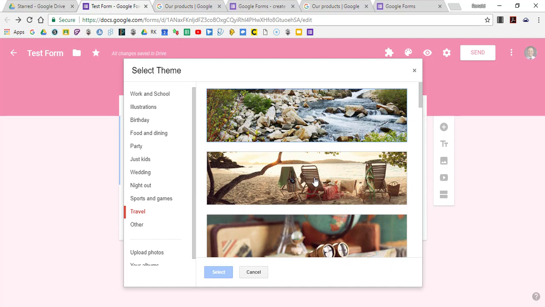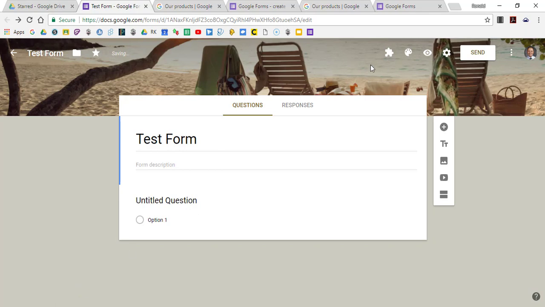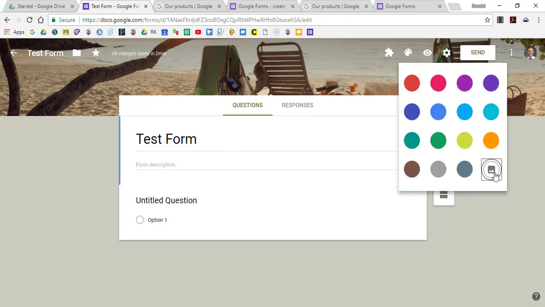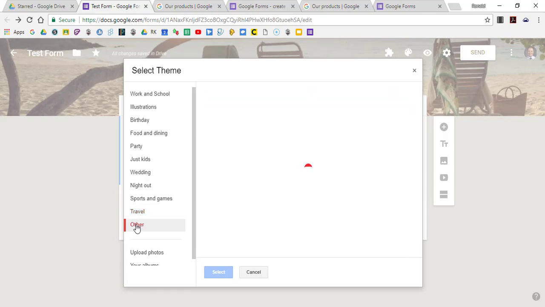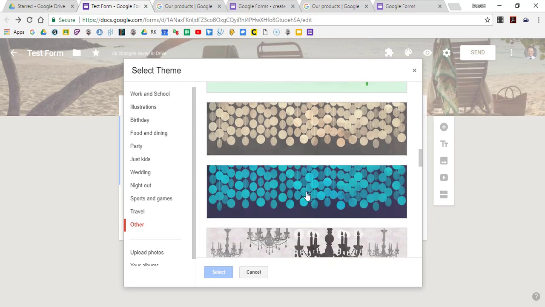I like this one right now. Let's just look at how this one looks. There's your form. Maybe you're planning a vacation for the family, or a corporate getaway, which is always, I'm sure, a lot of fun. So there we go. And there are other themes that you can use to customize your form as you like, which is really nice.